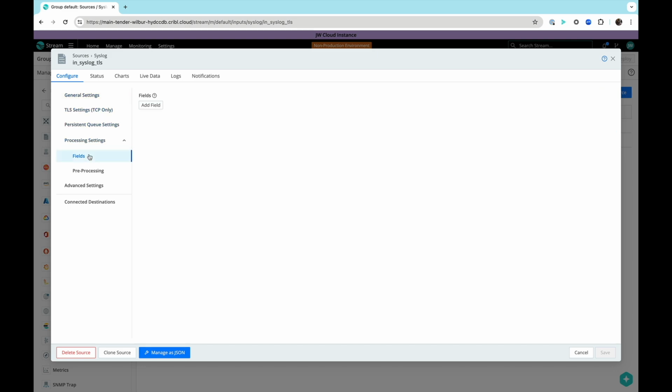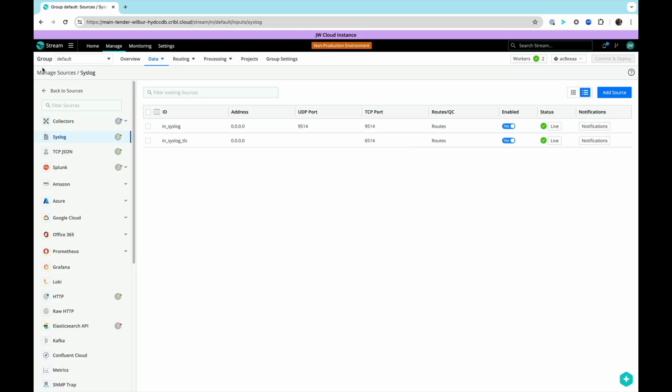If we click on the TLS source, we can see other options we can configure, such as adding fields if we want to enrich our events. You'll find similar options on all the sources and destinations in Stream. Note that we don't want to change the TLS or port settings for the pre-configured cloud sources so that we don't disrupt the networking and handshaking. Since these sources are already configured, we only need to know how to send data to them.